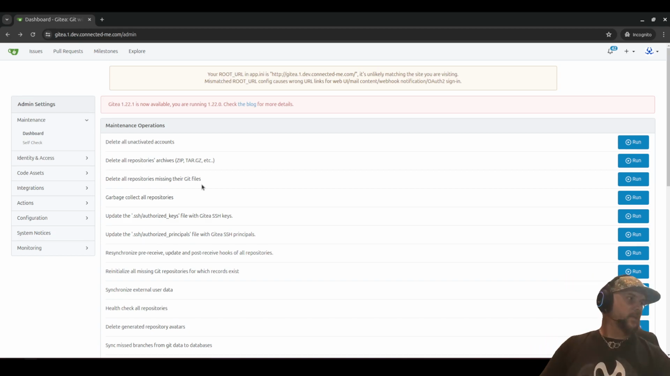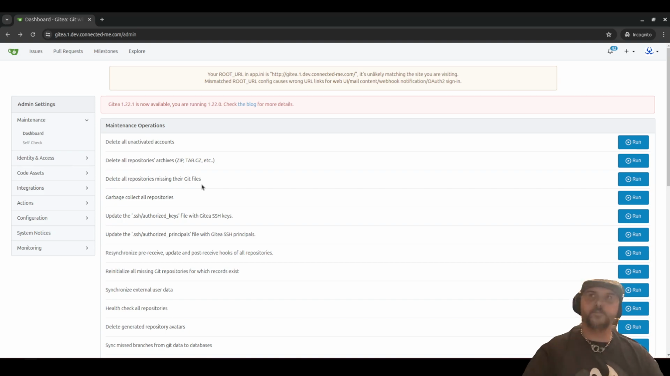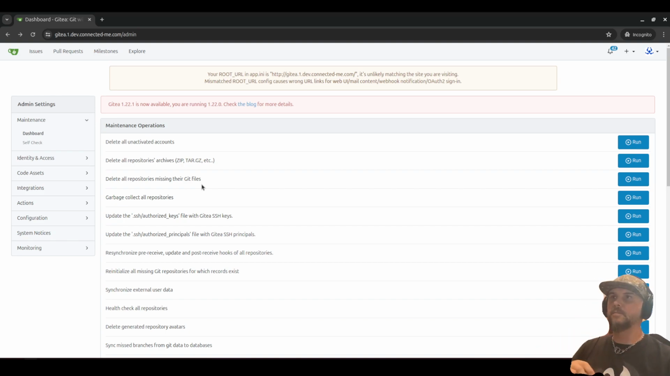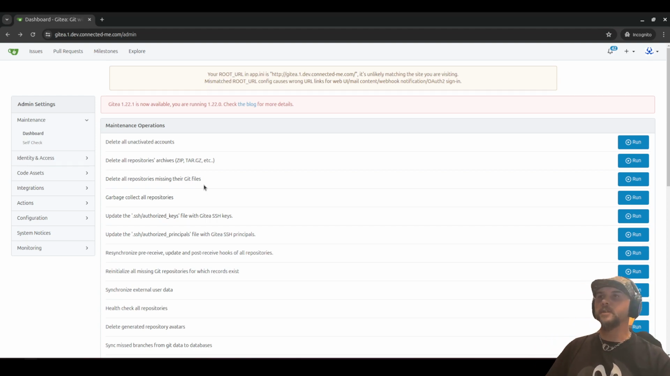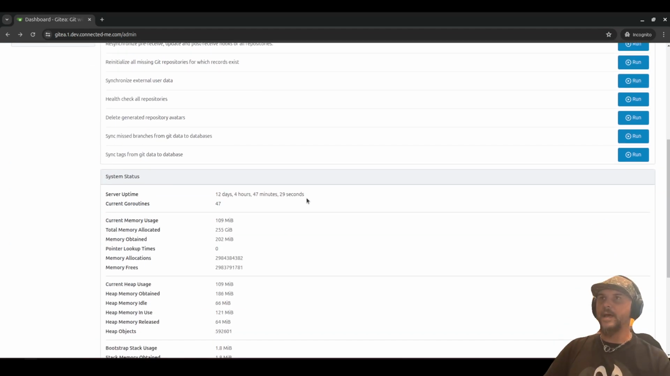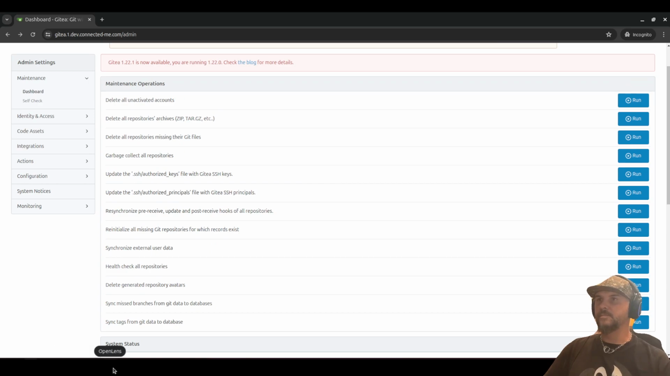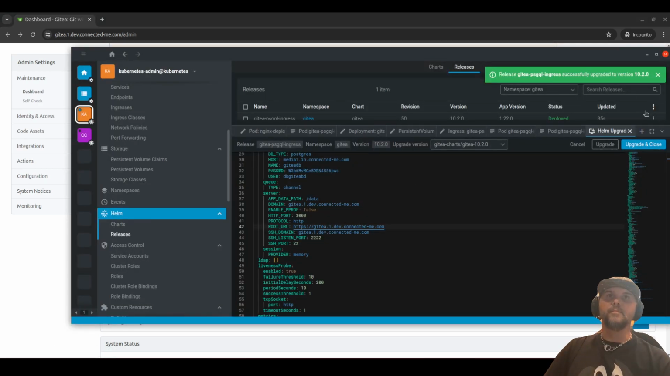Deactivate all unactivated accounts. The configuration on this is interesting. I mean, the maintenance stuff. You'd think a lot of this would just happen, right? Hey.